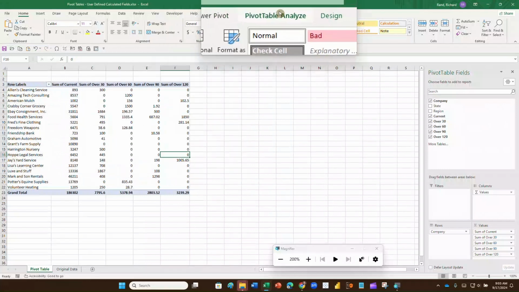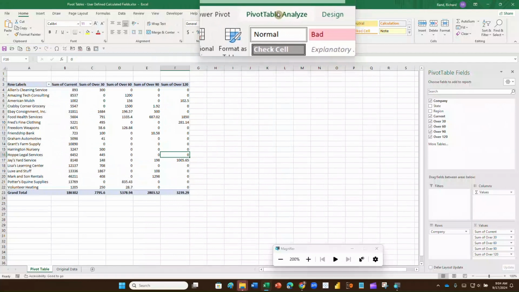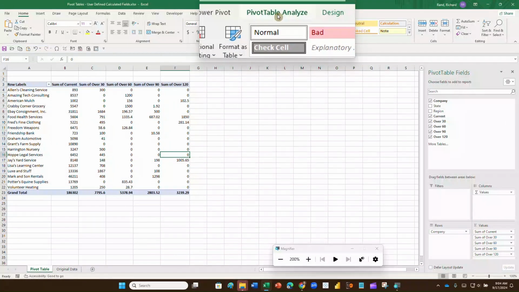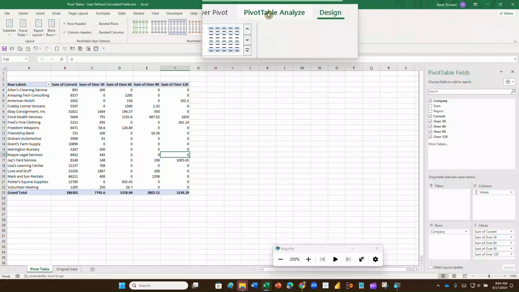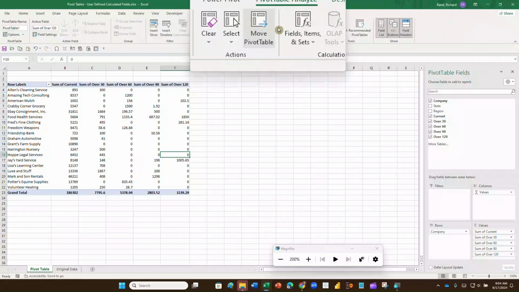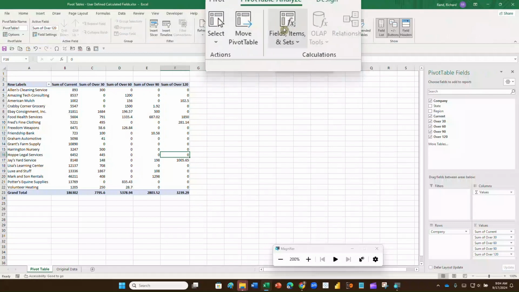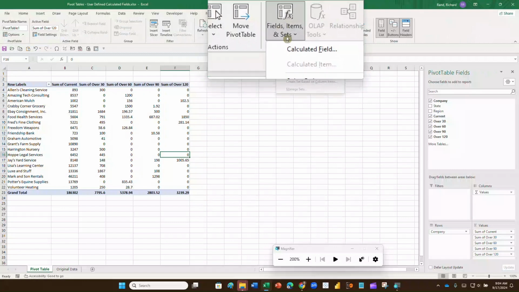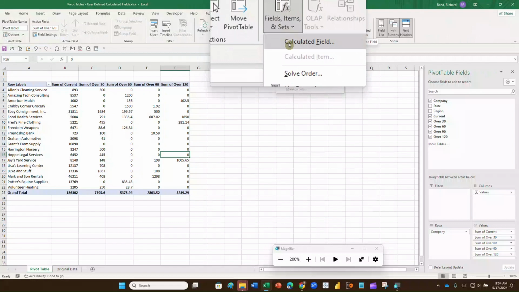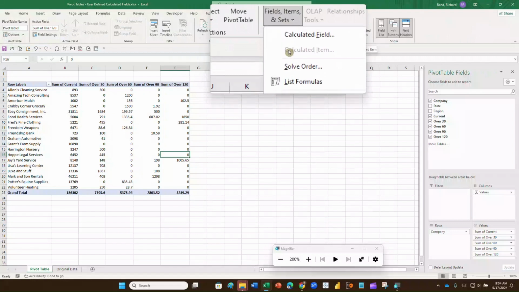Now, some places may have Pivot Table and Analyze as separate tabs, depending on what version of Excel you have. This version I have is Excel 2021. It has Pivot Table Analyze as a single tab, and then Design is over here. So I click on Pivot Table Analyze. I'm going to go to this box that says Fields, Items, and Sets. So when I click on that, it brings me up an option to do a calculated field or a calculated item. You know, calculated item is grayed out.